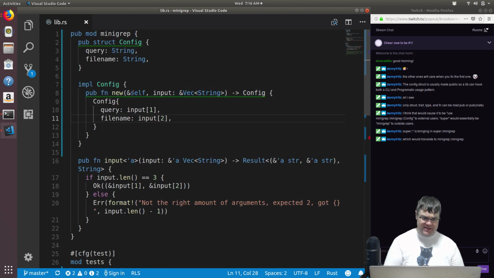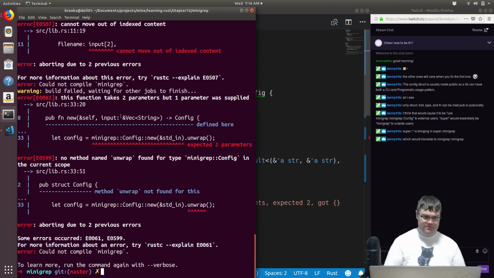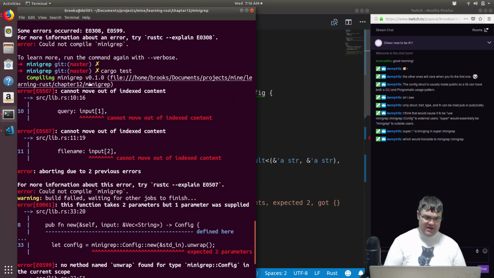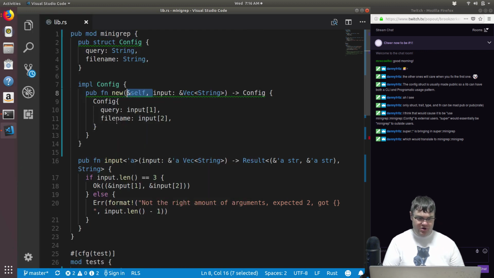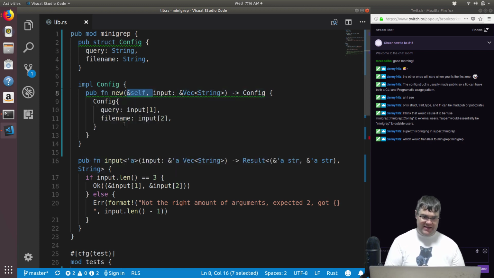Really? You don't take in a reference to self here? All right, I want to actually try this and get the real compiler's error message. Cannot move out of index content. So query input 1 cannot move out of here. The problem is that we have these strings, but we have a reference to it, and we're trying to move that into here.